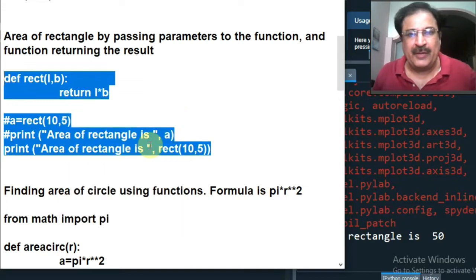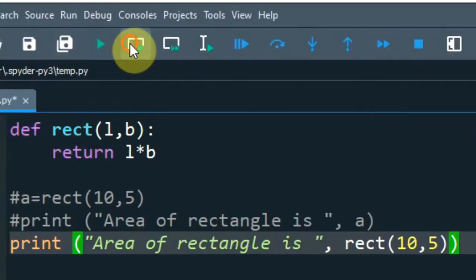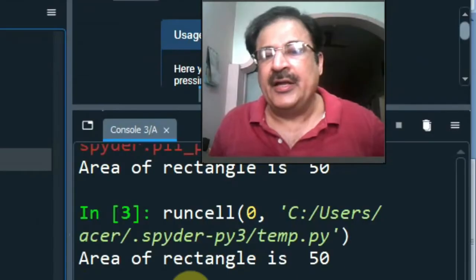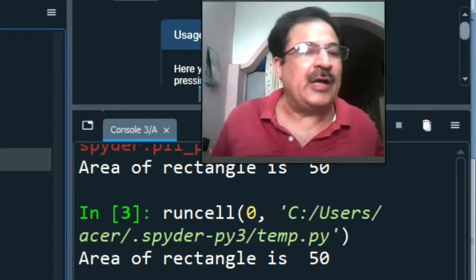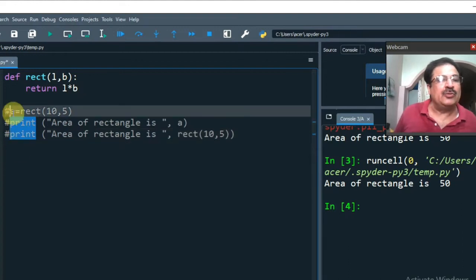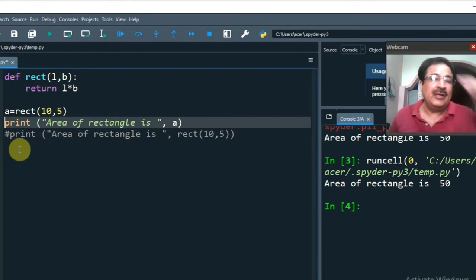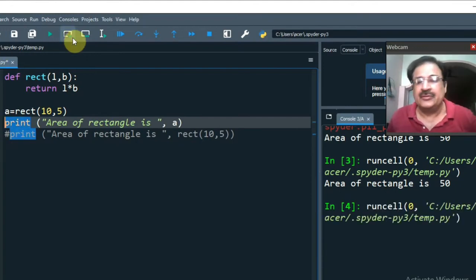So through this program you are learning how to send arguments and how the result is received through return. I am running it. Area of rectangle is 50. Now suppose I comment out this one and uncomment these two lines, that is assigning the result to the variable A and displaying the variable A. Let's run this. Result will be the same. Area of rectangle is 50.